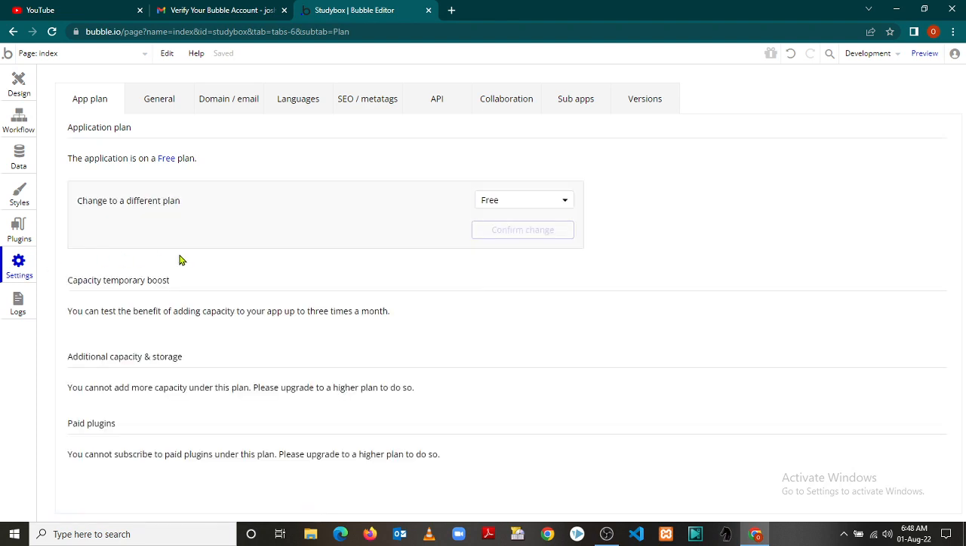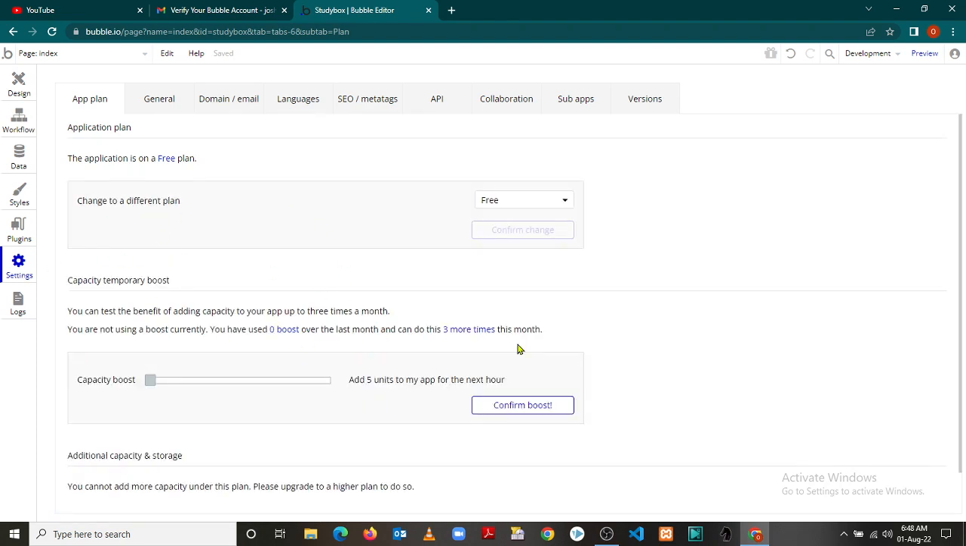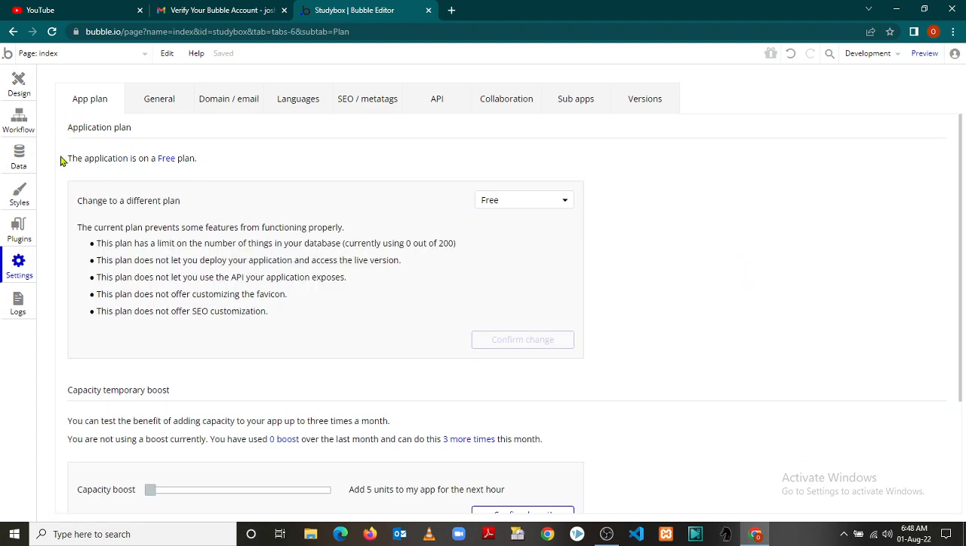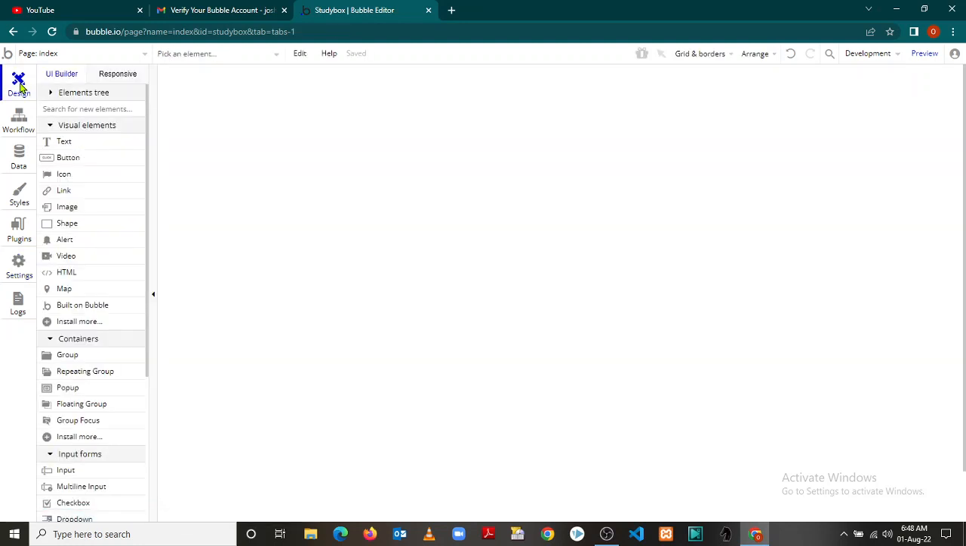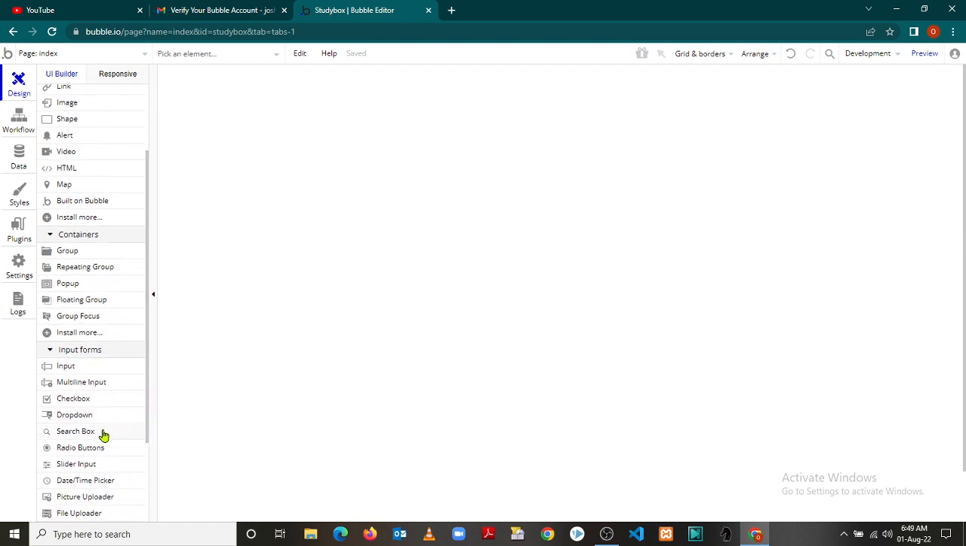And here for settings, here you can set many things for your application. So it's a complete application we are about building. So let's start. First thing you're going to need is a search box, right? So right here under design, you're going to come here and search for search, all right, under input forms. Search is going to be under input forms. So right here you have search box.